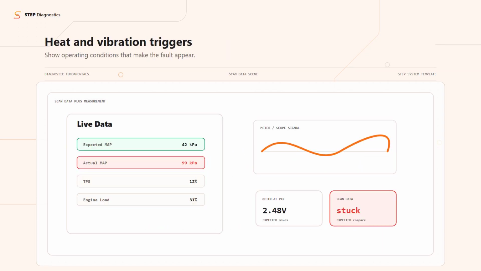Heat and vibration are not background noise. They are test conditions. A terminal may loosen as the connector vibrates. A cracked conductor may open when the harness bends. A sensor or module circuit may fail only when it is hot. If the symptom appears under load, movement, or temperature, the test has to include that same condition.